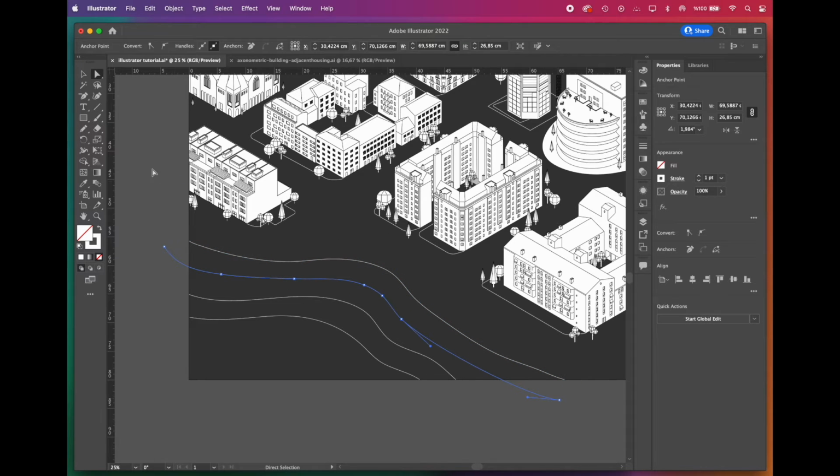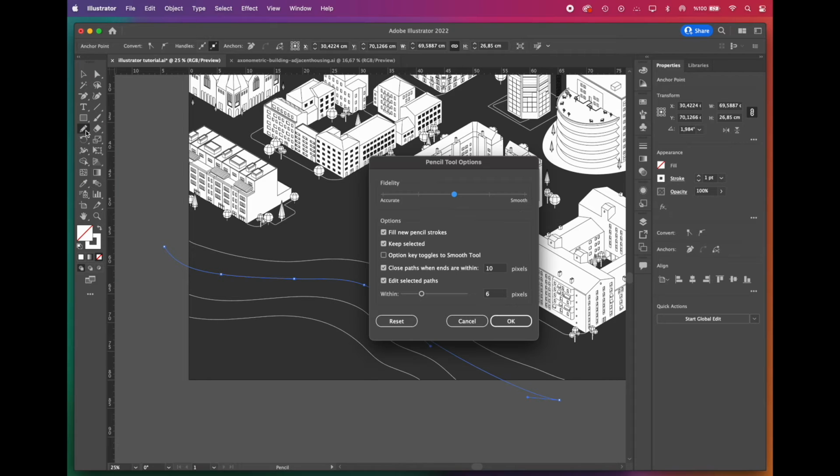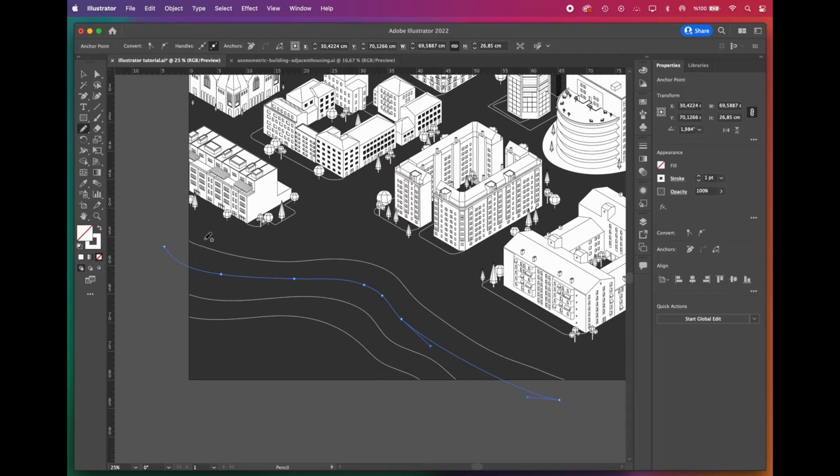If you double-click the pencil tool icon in the Tools panel, you can view the options for the pencil tool. Here you can adjust the smoothness of the lines. You can also use the pencil tool to draw straight lines by holding the Option key on Mac and the Alt key on Windows.